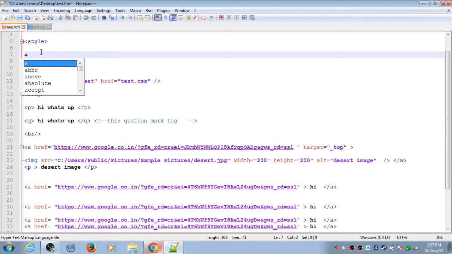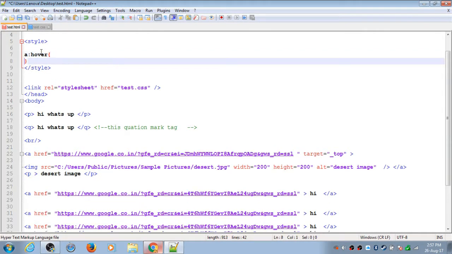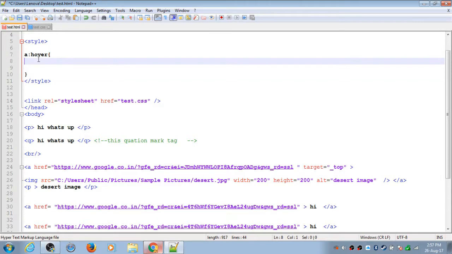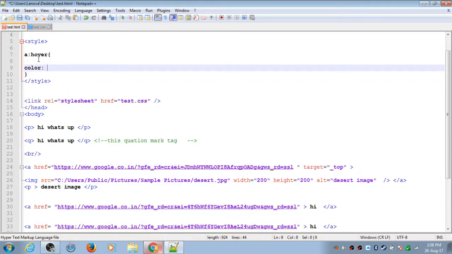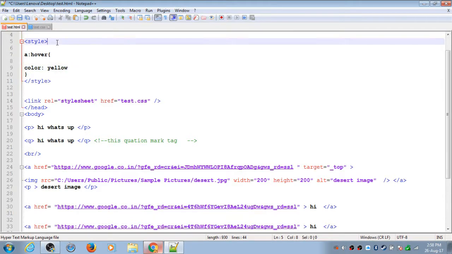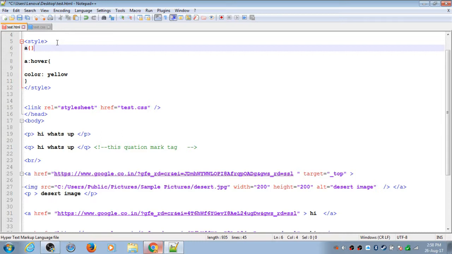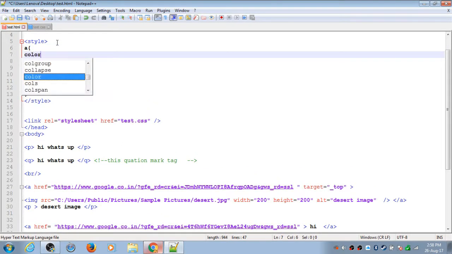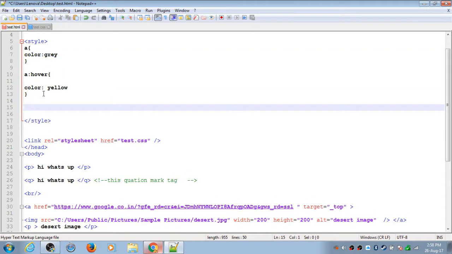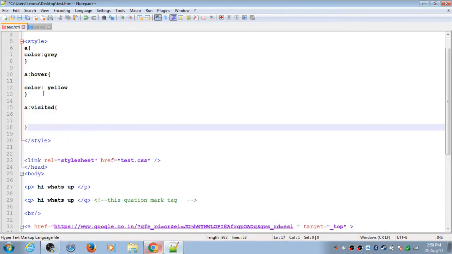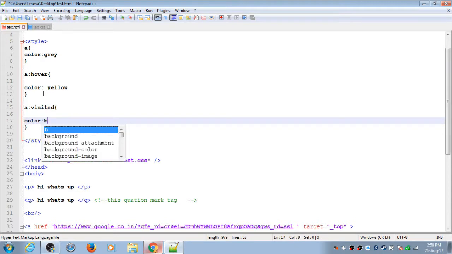Inside this I'll write a:hover. When I hover on this link, it should come with the color yellow, and a should be of color gray, and when the link is visited, it should become blue. So I have written three things: hover, link, visited, and one more thing is active.